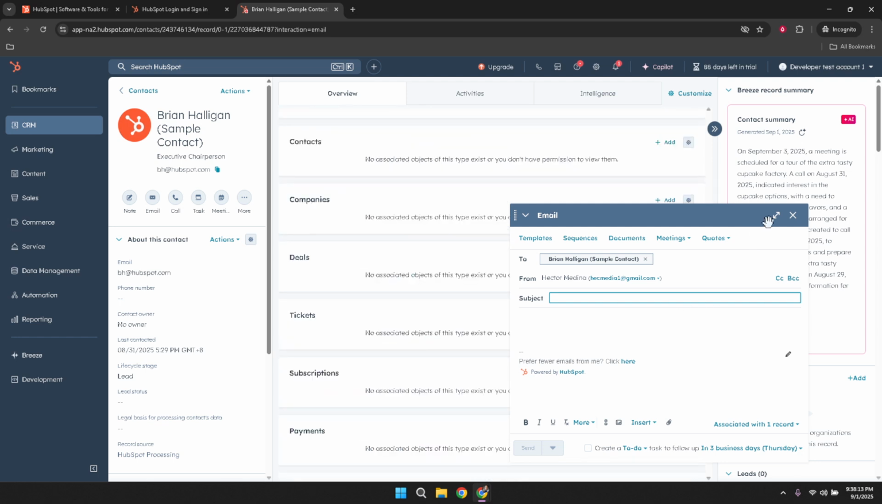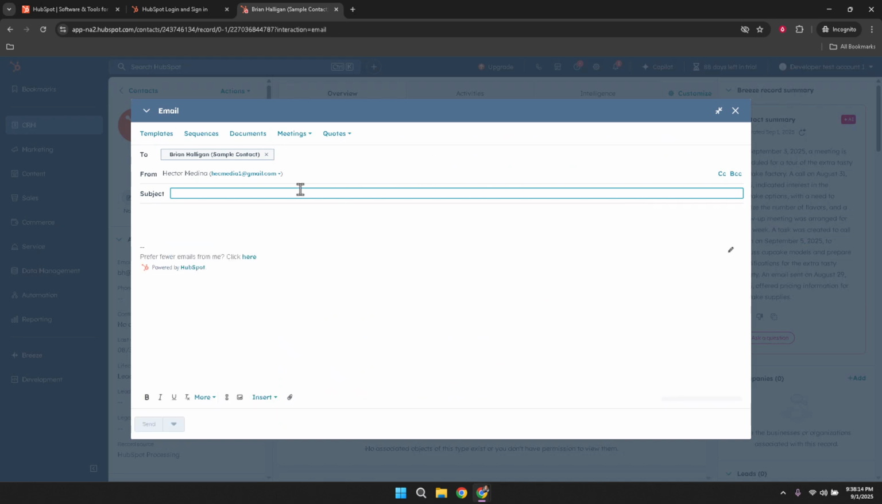As you prepare to draft your email, the first thing you should do is add a subject line. This is crucial as it gives the recipient a clear idea of what your email is about, making it more likely they'll open and read it.